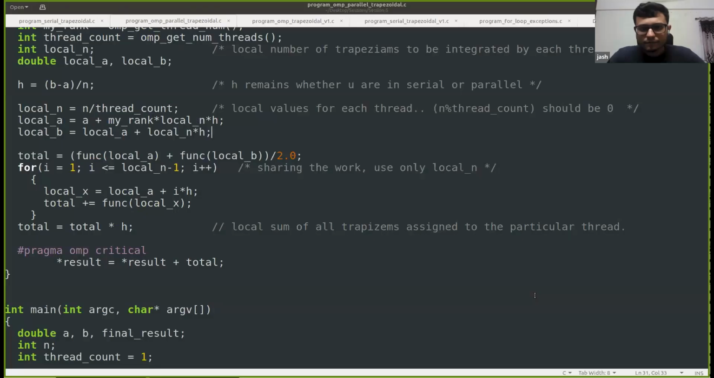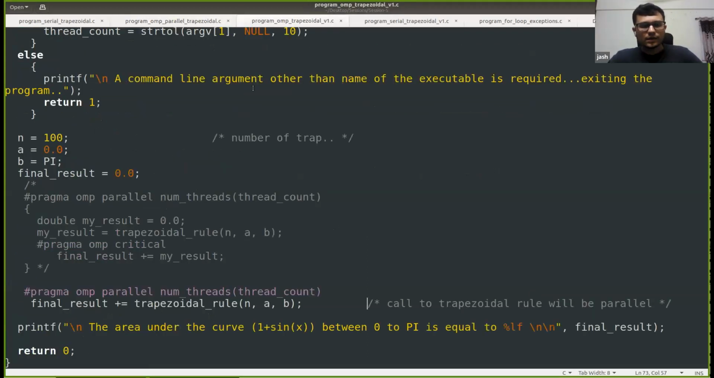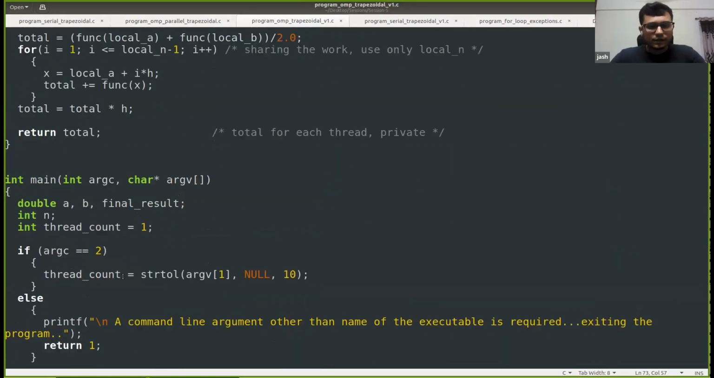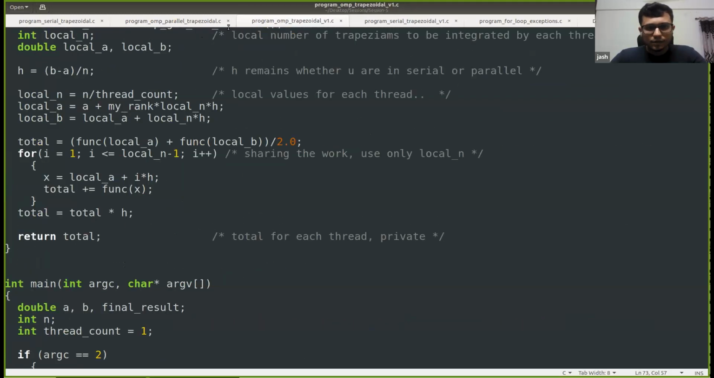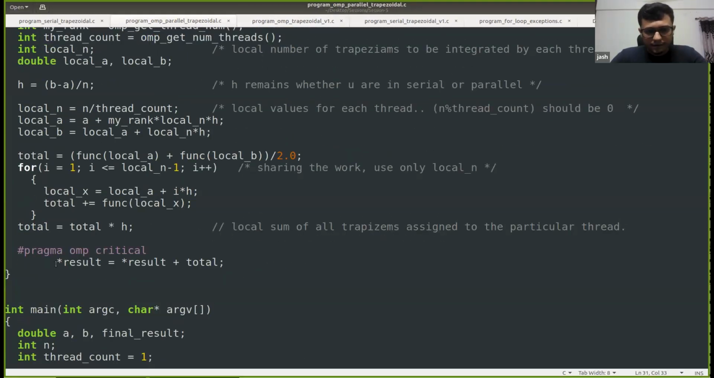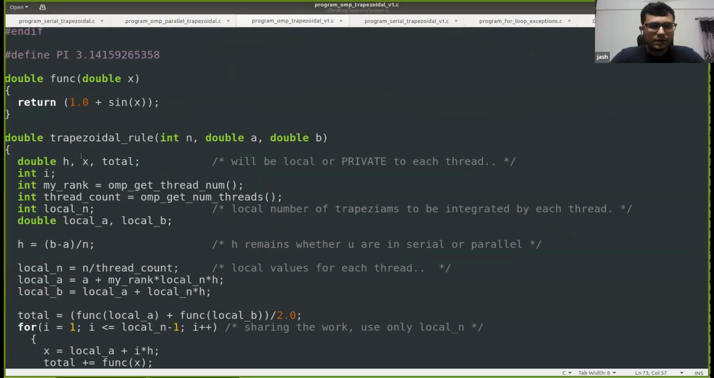Yeah. So now let us look into another way in which we can do this trapezoidal rule calculation. In the previous code, we were adding the result in some global variable, right? Instead of doing that, we can return the result. We can return the local area that was calculated by each thread.